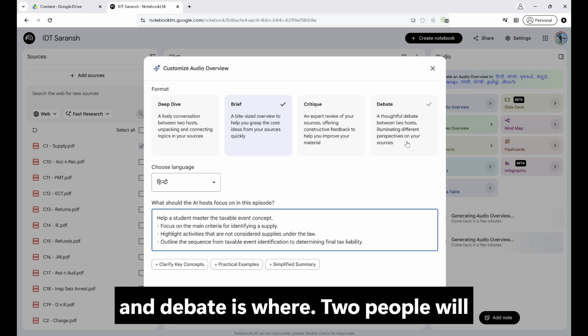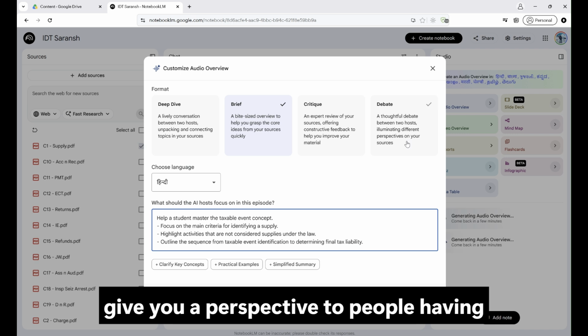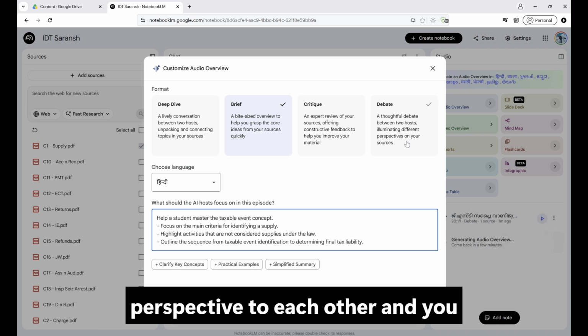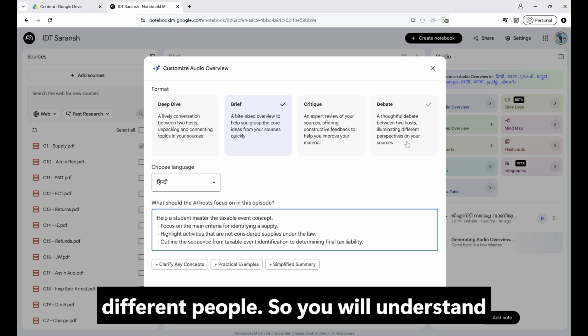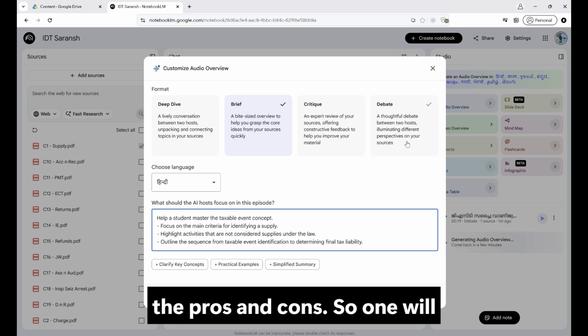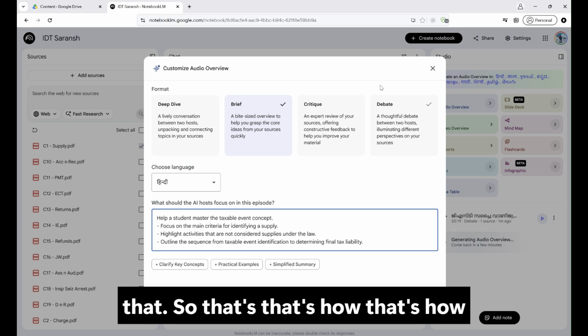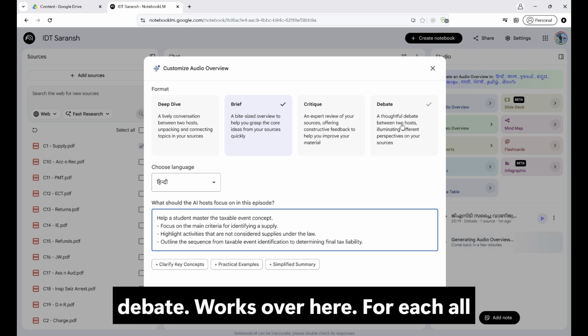And debate is where two people will give you a perspective, two people having two conflicting perspectives, giving them to each other, and you understanding the perspective from two different people. So you will understand the pros and cons. One will be pro, one will be con, like that. So that's how debate works over here.